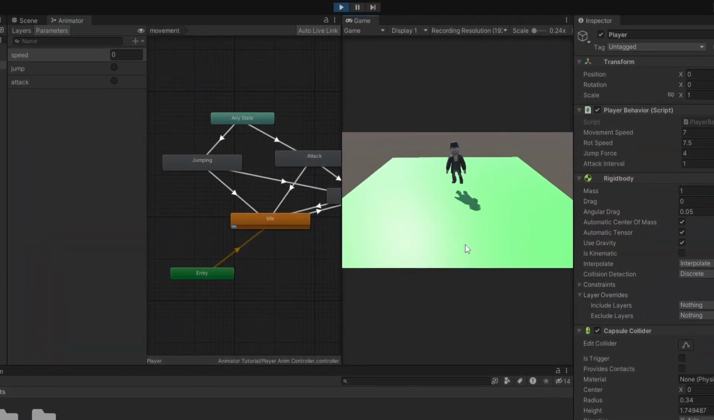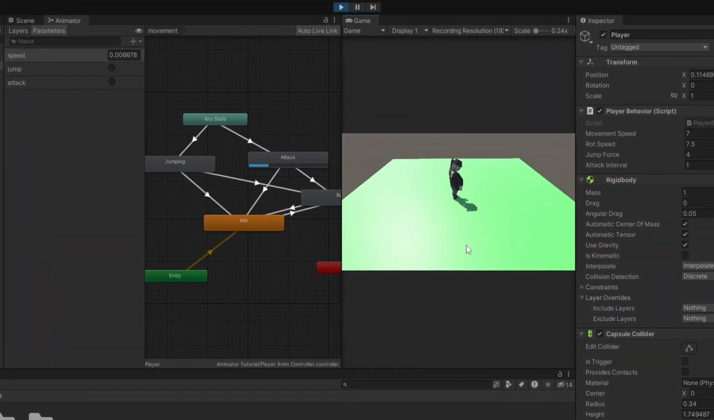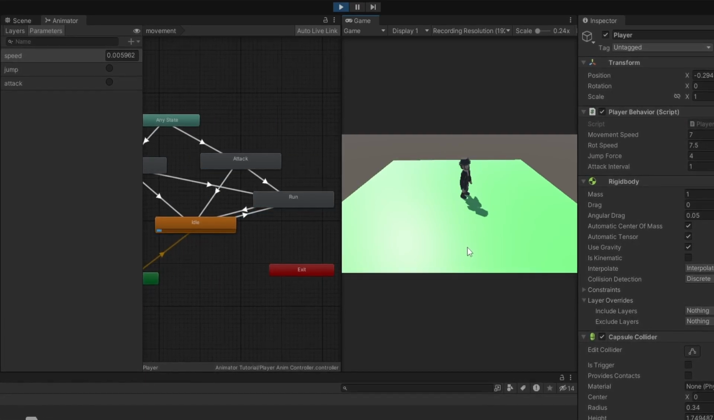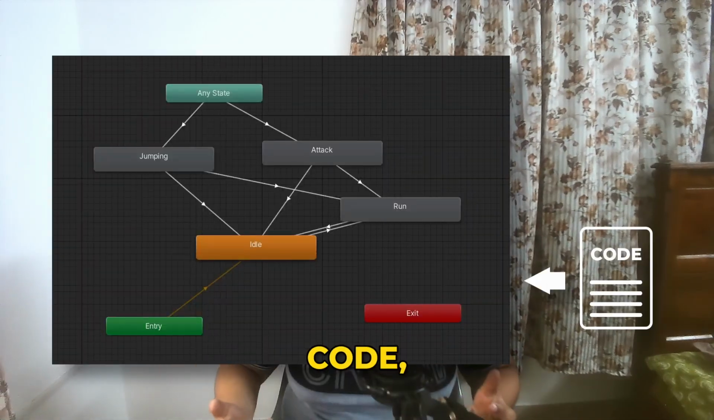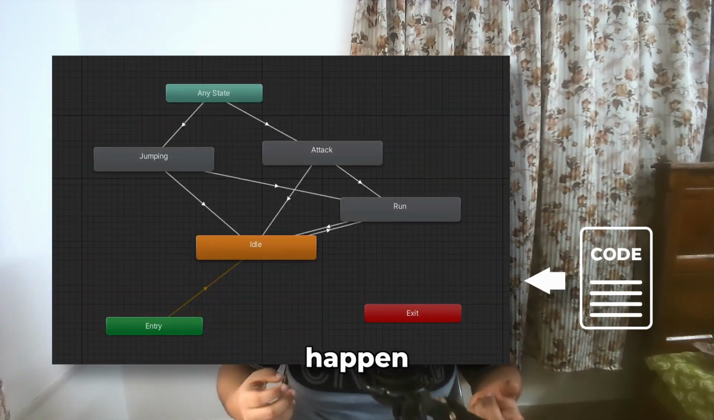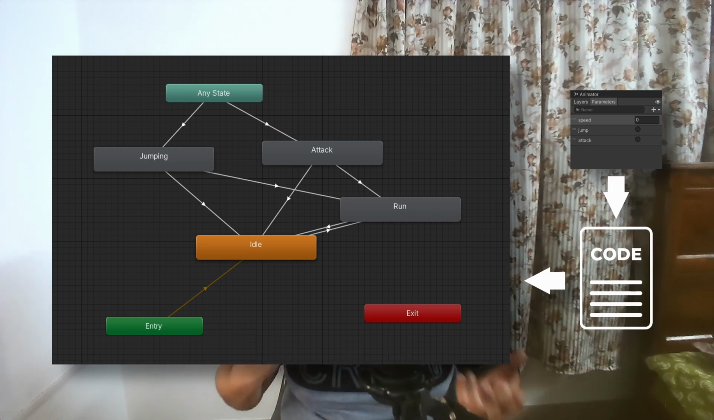Back to the project. If we press spacebar, we can see the transition happening to jump, and on mouse click, we attack. Essentially, we set up a state machine, and via code, we make these transitions happen by using these parameters. Cool. Now let's talk about an avatar.